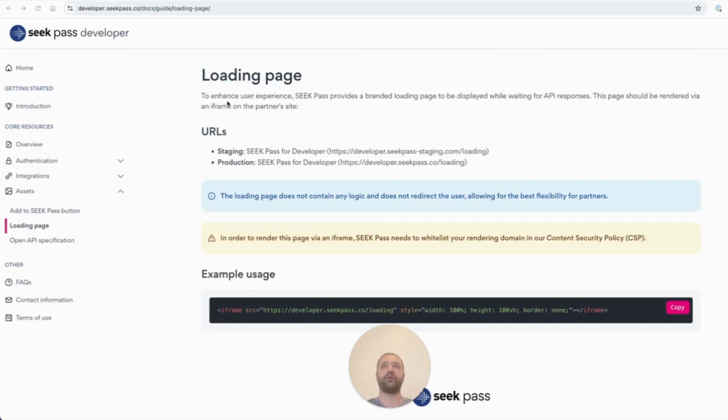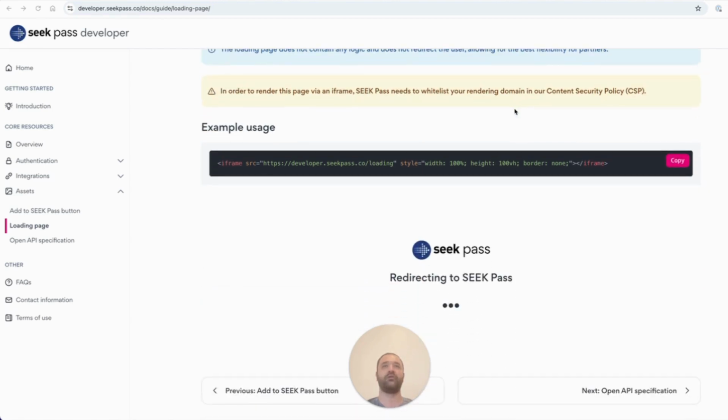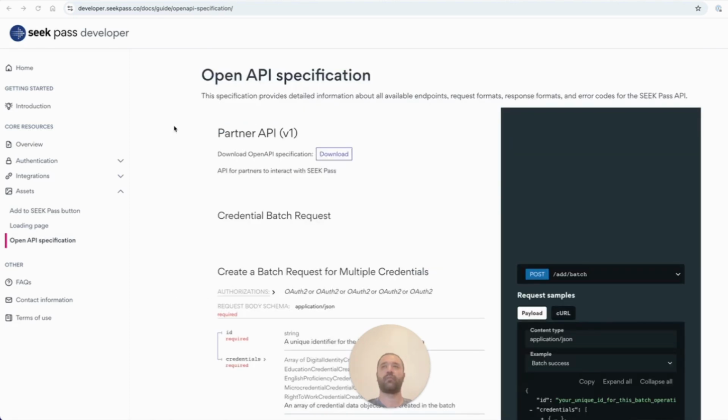Also, we have provided a loading page which you can use to display to your users while waiting for API responses from us. In order to use this page, SigPass needs to whitelist your rendering domains. Finally, we have provided an OpenAPI specification page which provides detailed information about all available endpoints and credential types for your developers.